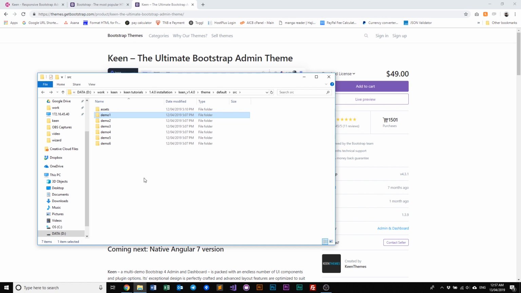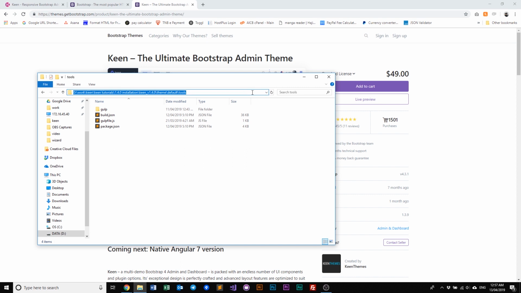How do you get a complete demo file up and running? You need to run our gulp build to build the demos. How to do that is similar to our previous versions. You just have to go to our default package. Let's go back to our root, then go to themes, go to our default package, and then go to tools. What you do here is open up the command line or the command prompt.